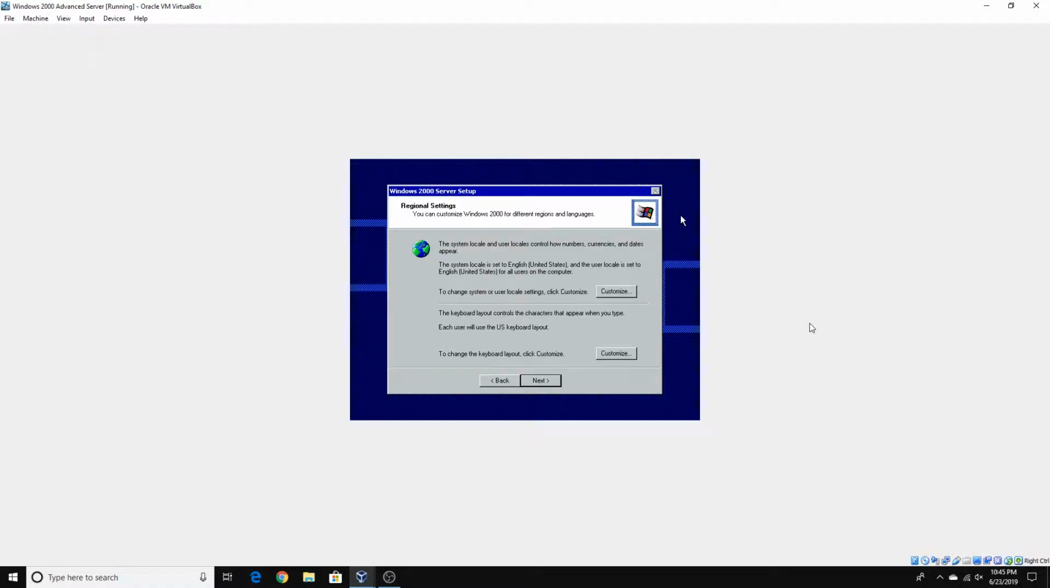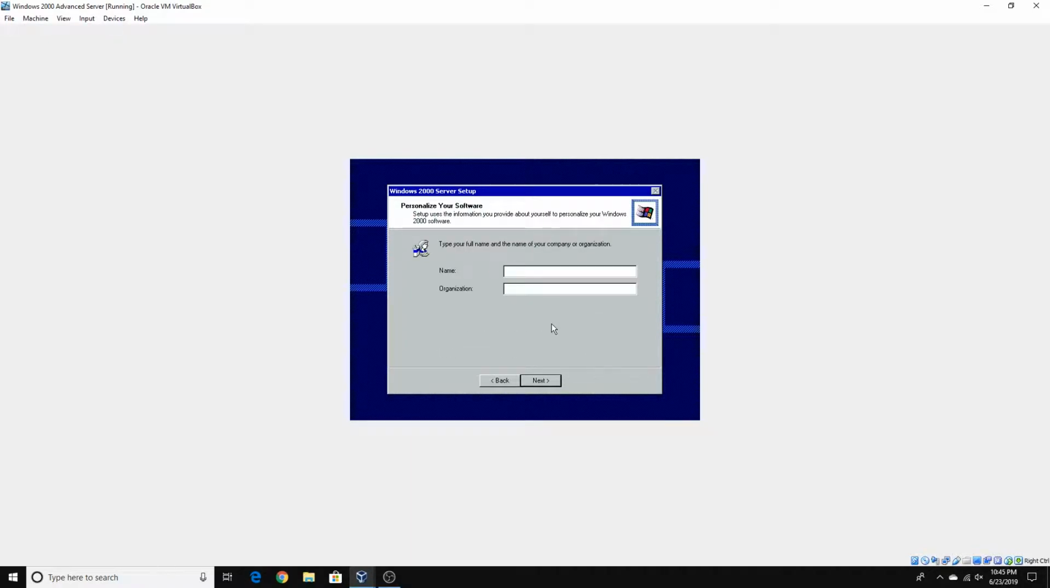Alright, so now it's finished configuring the setup. So we're going to click next in the regional settings for Windows 2000 Server. We're going to enter our name and organization. Of course, organization is optional, but I'm going to put that in anyway, just because.